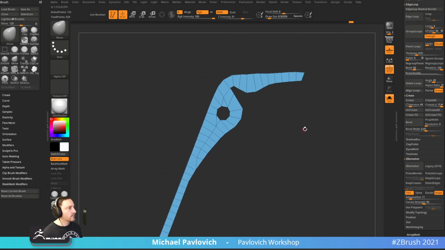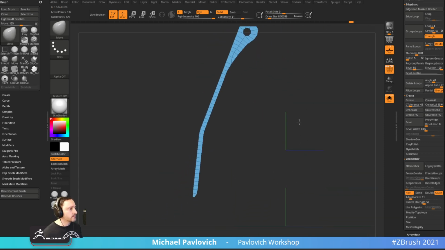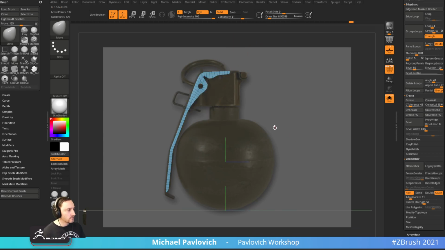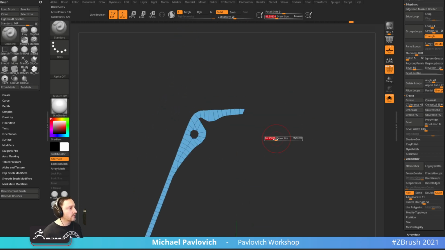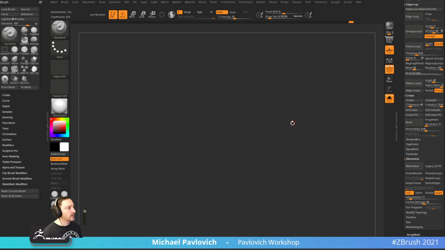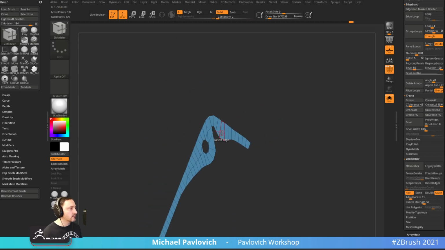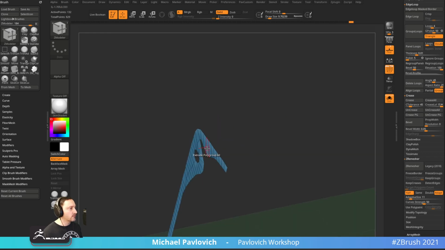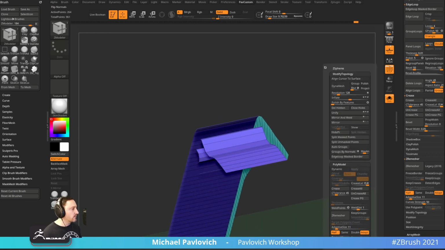We'll call that good enough for now. That's about right. So now what I'm going to do is give this thing some thickness. You're going to see when I'm looking at it from the front, it's perfectly flat. So let's just do an extrude polygroup all. We'll just pull this over to the other side.